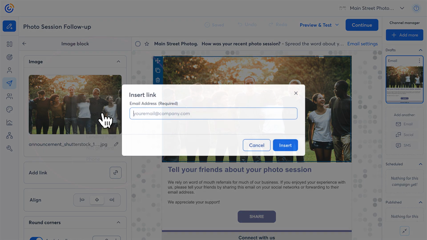Email will allow you to add an email address. When contacts click your image, it will open their email client with an email draft set up to send to whatever email address you put in the box.